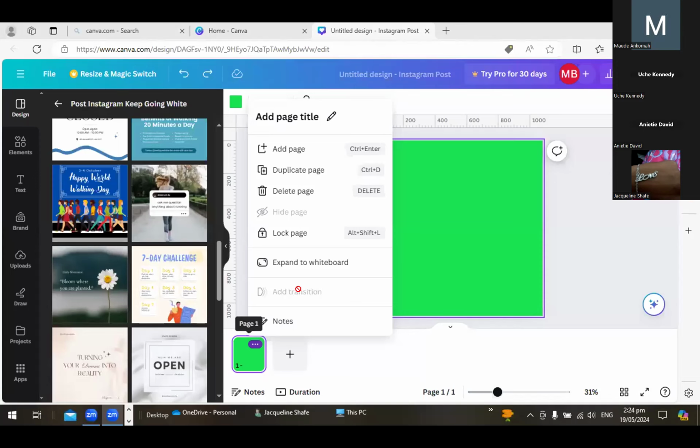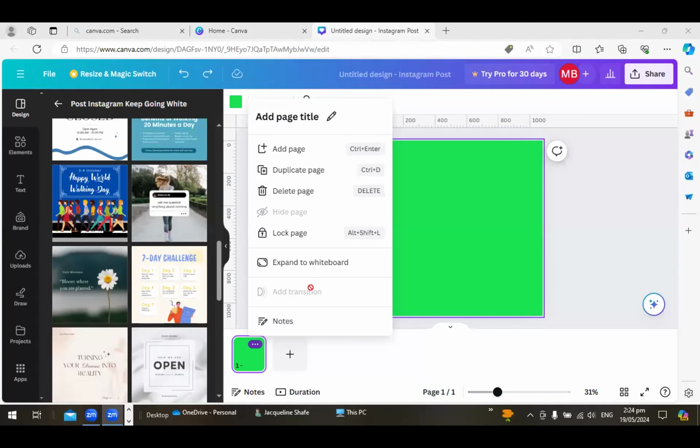So can you see add transition? You can see my screen? So when you look at it, it has add page title, add page, duplicate, delete, hide page. Add transition is not enabled. Okay, I know why it's showing that. Why it's doing that is because your Canva is not seeing this design as a video. So once you convert this design to a video, that add transition option will work.